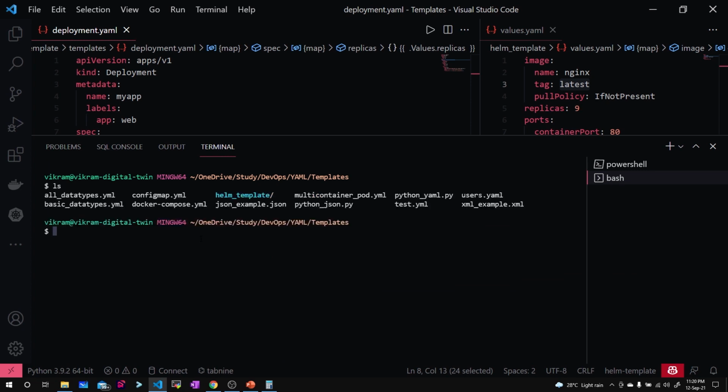Okay, so if I do ls, here it is, a Helm chart. So what I can do is just run helm template, and the name of the template, which is helm_template. That is just the folder name. I could also give it a different name, but I'm giving it the name helm_template. So don't get confused: helm template is the command, and helm_template is the folder name.